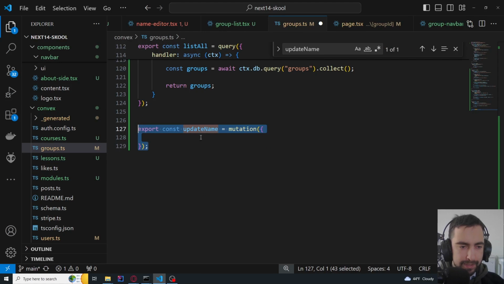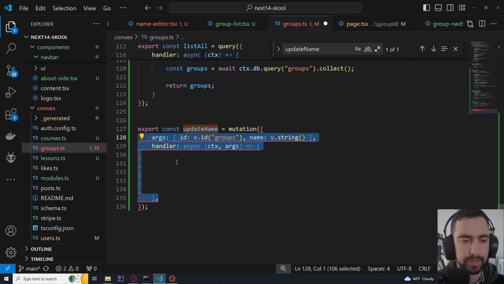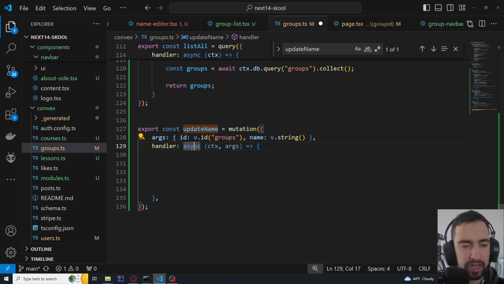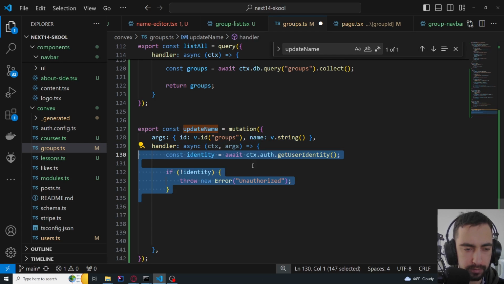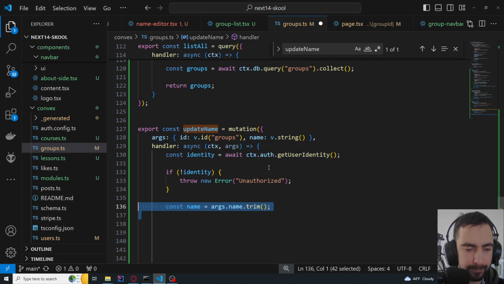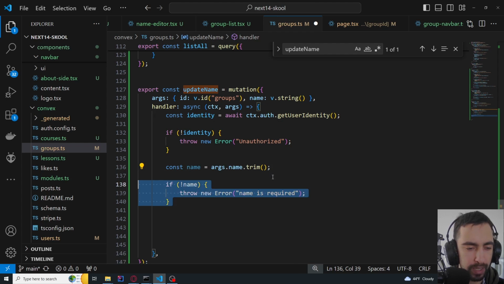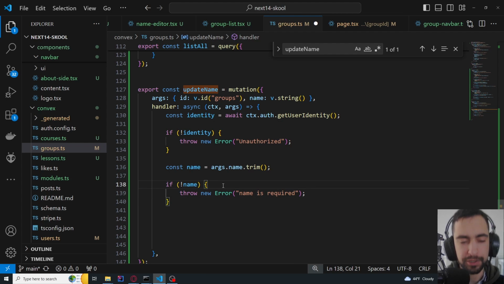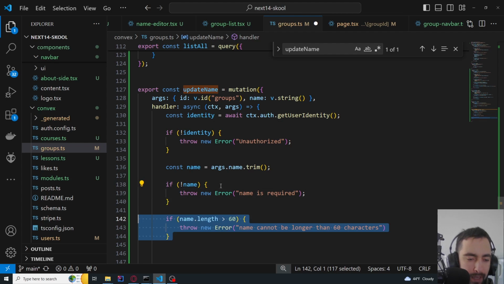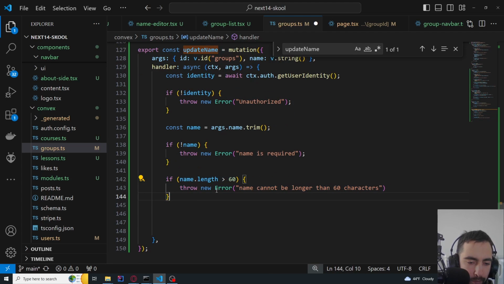In Groups.ts, update name mutation, and then the classic boilerplate. Arguments are gonna be ID of the group and name string, and handler function. Check identity. And then name is gonna be arguments name trim. We wanna trim white spaces, I think, trailing white space and new lines. If there is no name, name is required. I think you should just return, not throw an error. Okay, name length, if more than 60, name cannot be longer than 60.